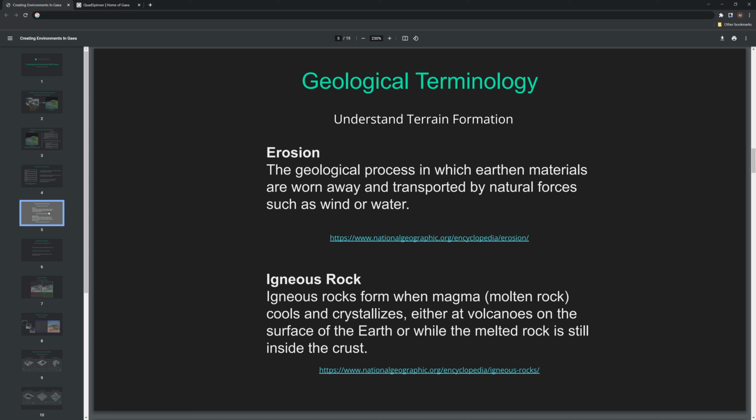So it's important to do this. It's important to understand these different types of geological terminologies. You need to know what erosion is. You need to know what igneous rock is. You have to know kind of how that environment functions. So it's good to understand just basic geological terms.